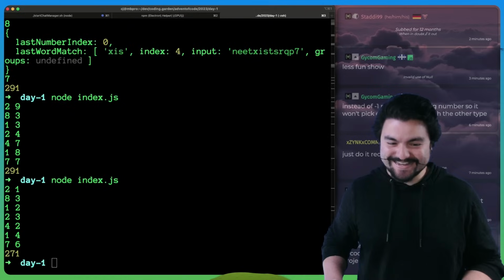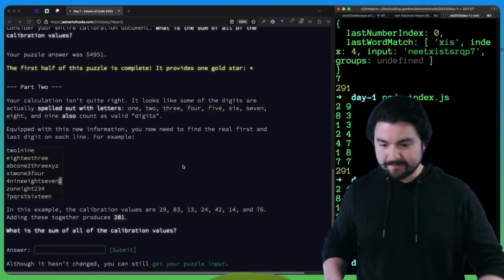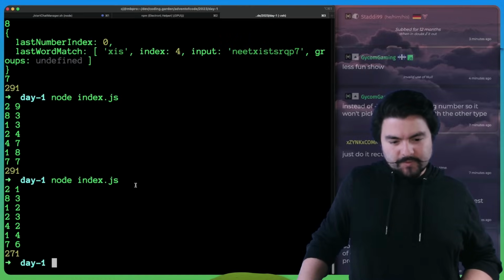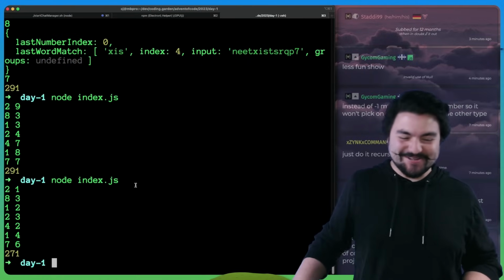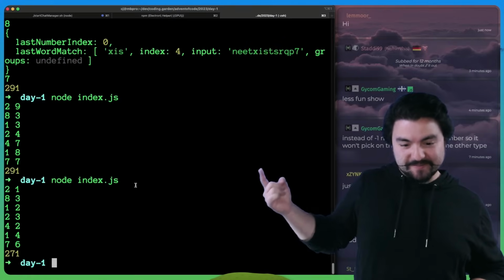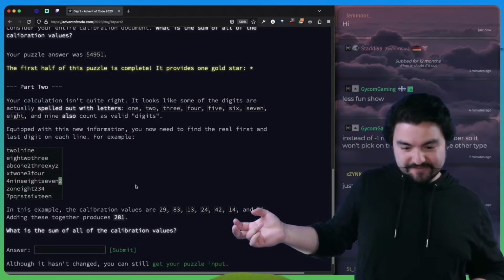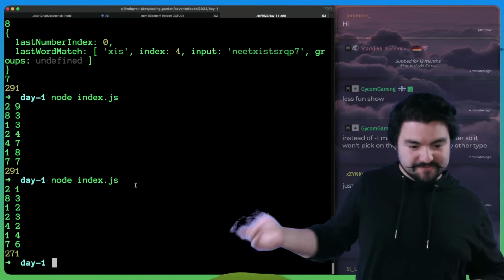All right, I think that did it. No, now we're off by 10. Okay. We're getting the last ones right now, but the earlier ones are wrong. So we have 21 instead of 29. We do have 83. We have 12 instead of 13. 23 instead of 24. We do have 42. We do have 14, and we do have 76.